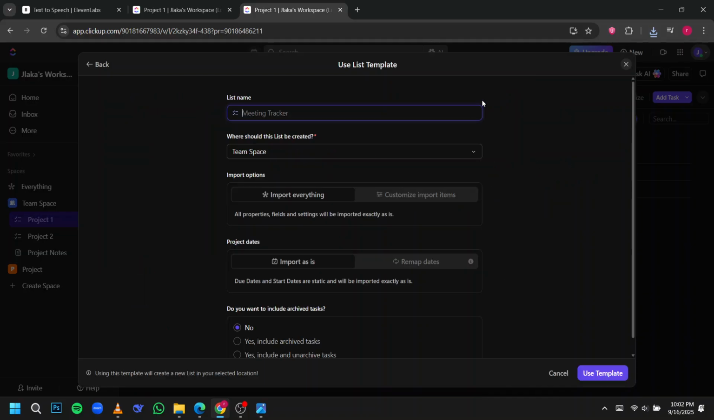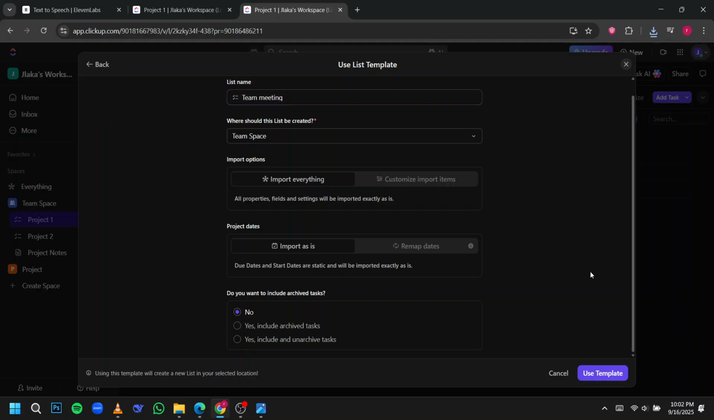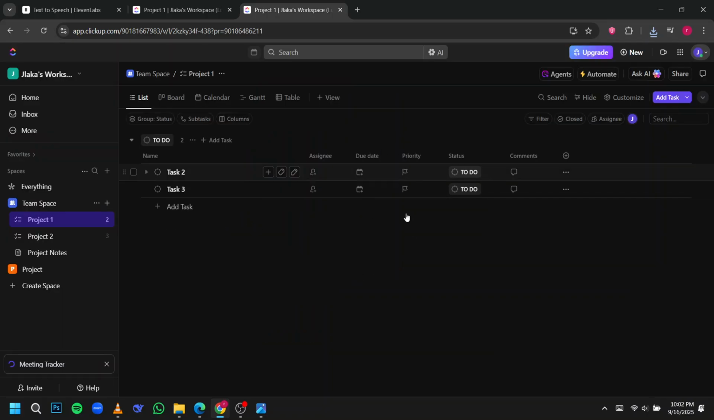When you're ready, click Use Template. Rename it to fit your team style, then confirm by selecting Use Template again. Your new template is now active, giving you a structured framework to keep meetings consistent, efficient, and focused. Customize it as needed to match your team's goals.